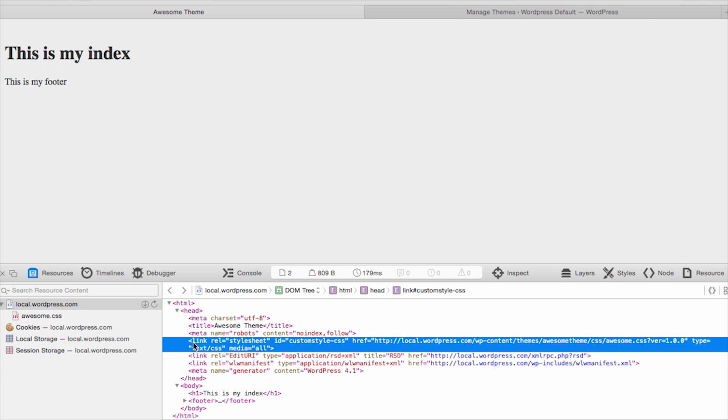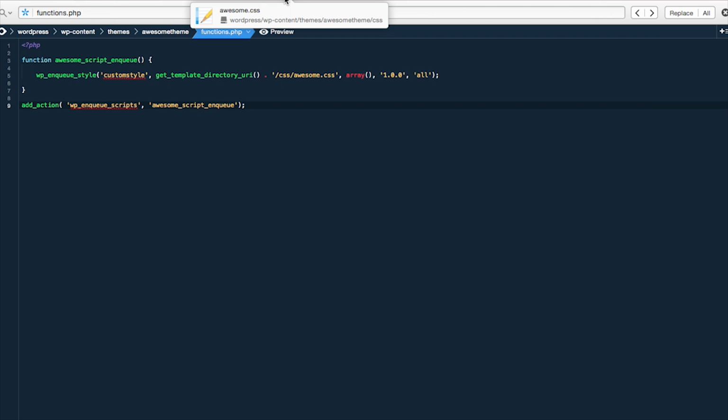So we see we have link rel stylesheet. We have our ID, that is the name-css, the unique name that we created. We have our absolute path, the absolute URL that connects our CSS file, with the version at the end. And we have our media set to all, to say that this stylesheet is valid for all types of media.